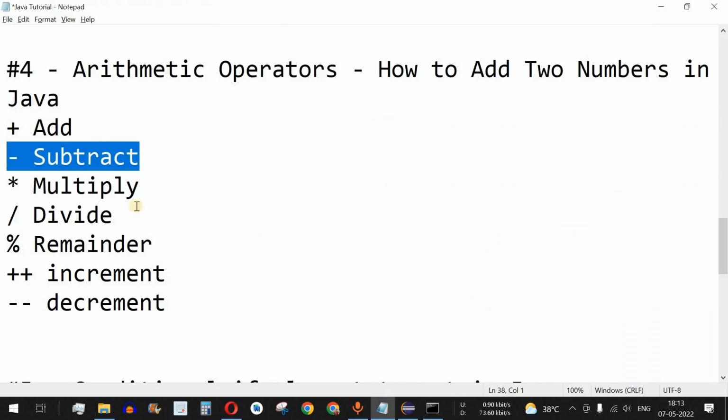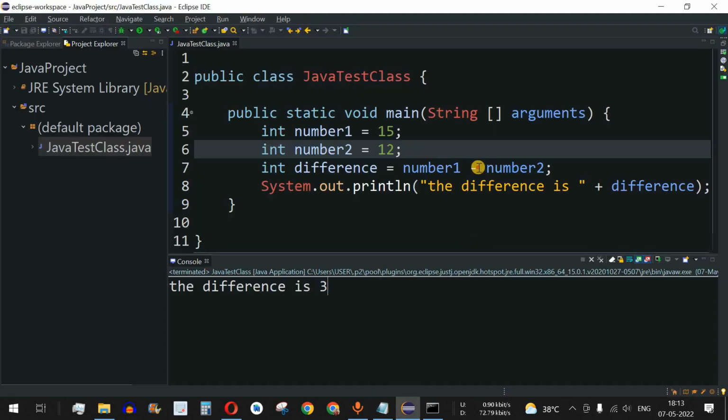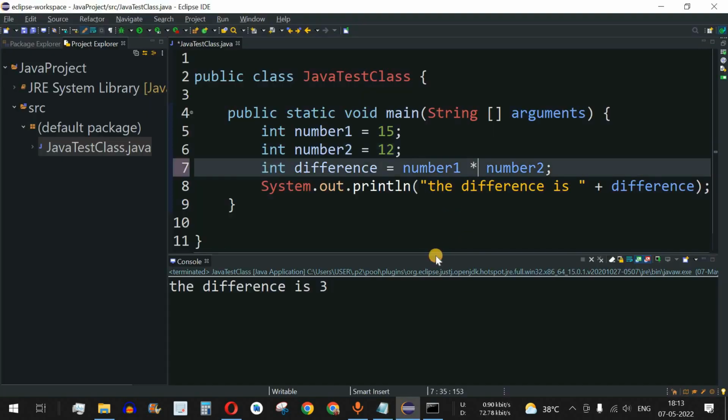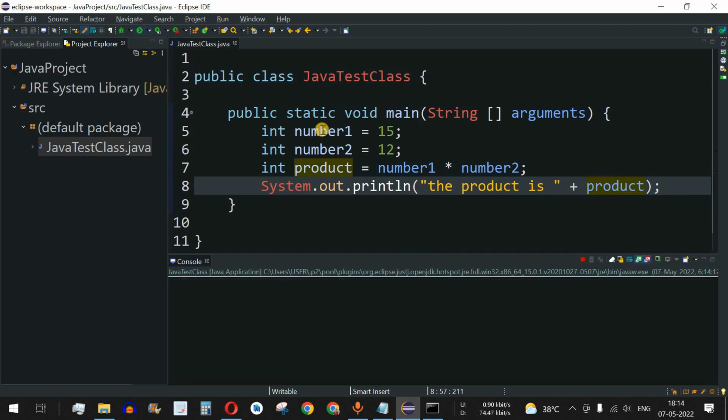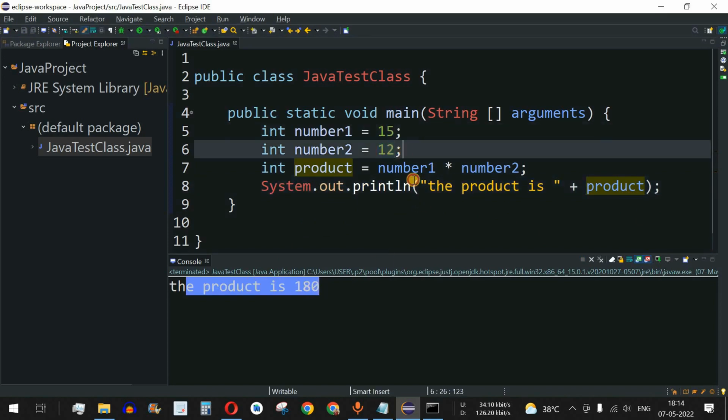In the same way we can do multiplication as well. So instead of this minus, we can provide the multiplication operator. So we have the product variable over here, so let me provide the variable name as product. Let me copy this, paste this over here, and we'll paste it to the variable name that is being used. Let me save this file and try running this code. As you can see, it is doing the product is 180. That means 15 multiplied by 12, which is 180.